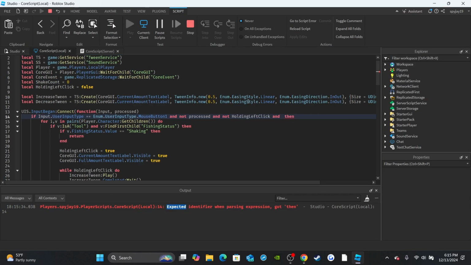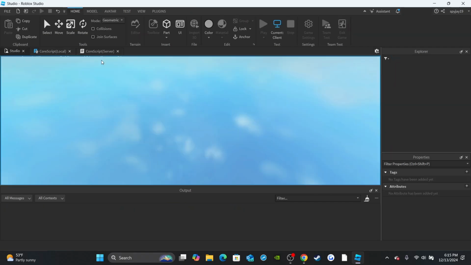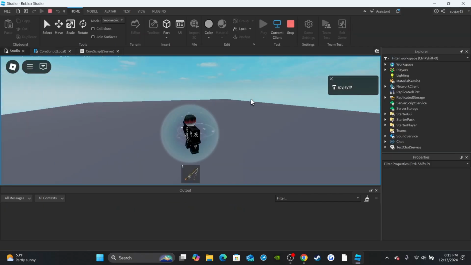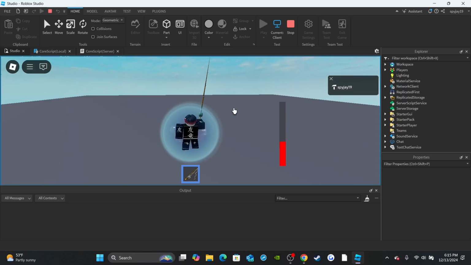Okay, not totally sure what's going on here. Oh, my bad, I must have left that by mistake. But yeah, so we have our tool right here. If I equip it and hold down left click, it seems to be working. The only problem is it's going from bottom up. That's a bit weird.